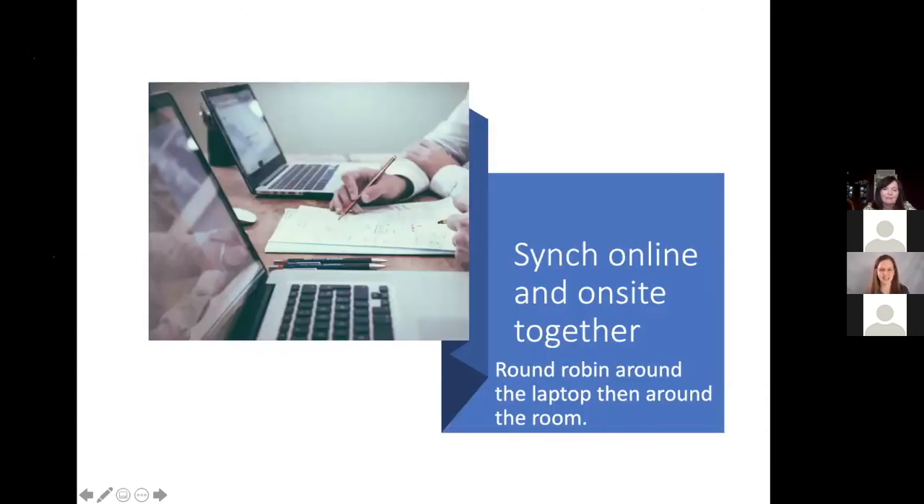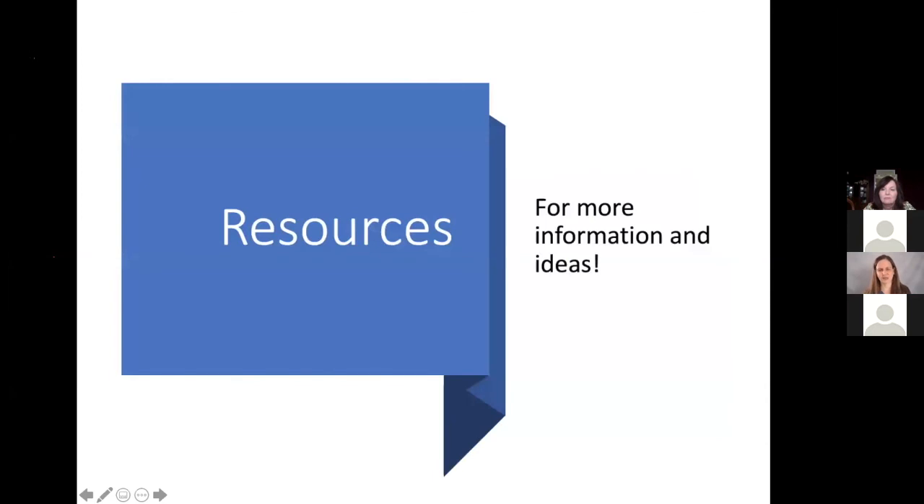And then sync and online together. I have done this as well. And what I've done is a round robin around the laptop first. So students on the Zoom kind of report out the first most important thing they've learned, and then a round robin around the classroom as well.